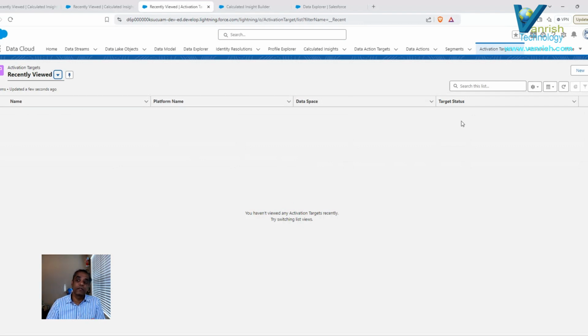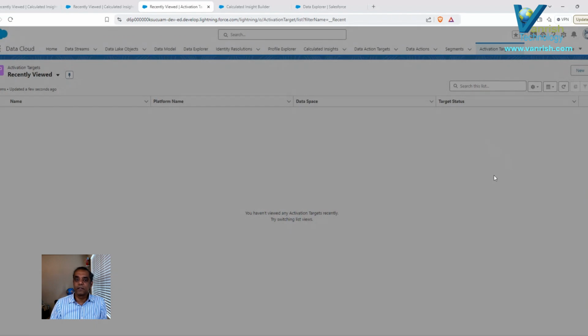If you already configured, then you just have to go to the activation. You can set up the activation target from the activation. But since there is nothing in my activation target, I have to create the first activation target, and then we have to create the activation. So let's create a new activation target.